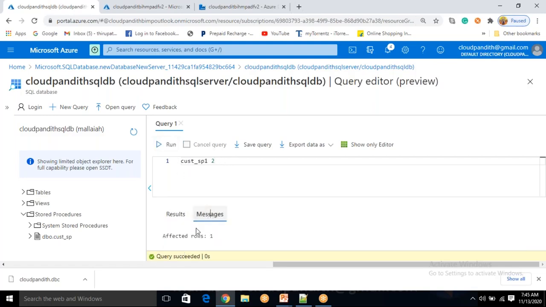See, you are getting 2. Go to messages, you are getting only 1 message. Only one record is affected. Now go to 3. Run it. I'm getting the third record. Is this clear to all of you, friends?